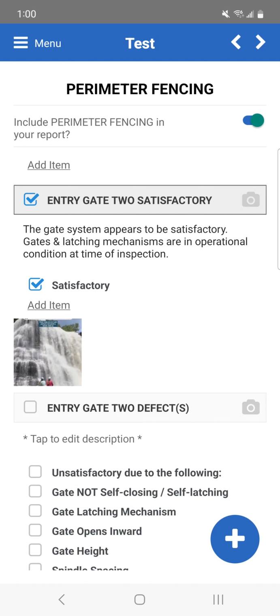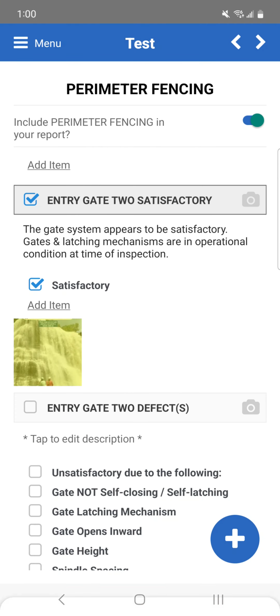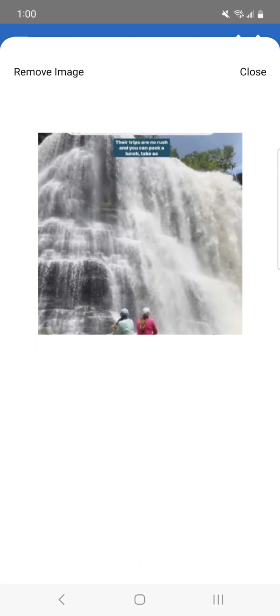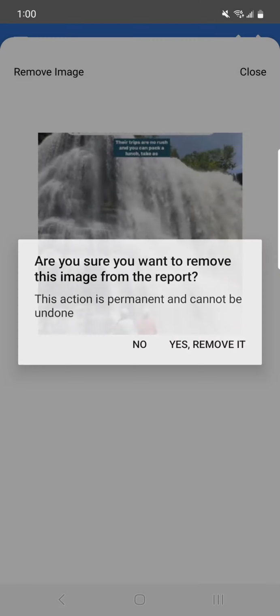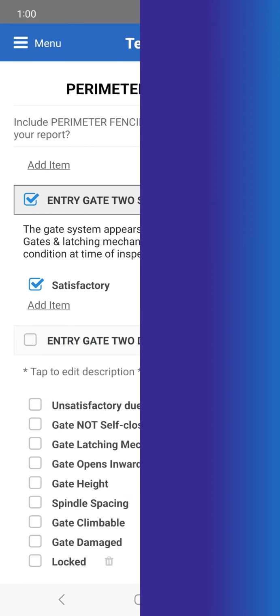You're back at your office. You forgot to put the picture in. Long hold on the camera option, it'll put it there. Let's say you choose the wrong photo. Just touch on the photo, click remove image, it's going to say, are you sure? Yes, remove it, and it's gone.